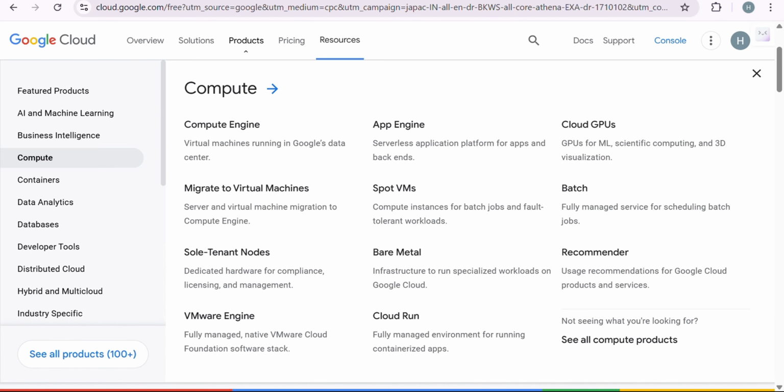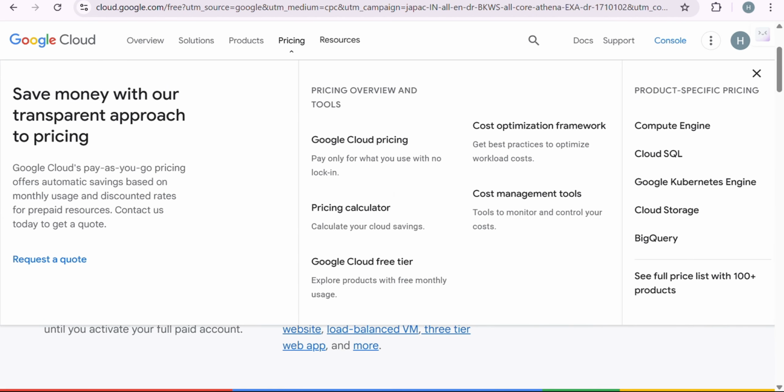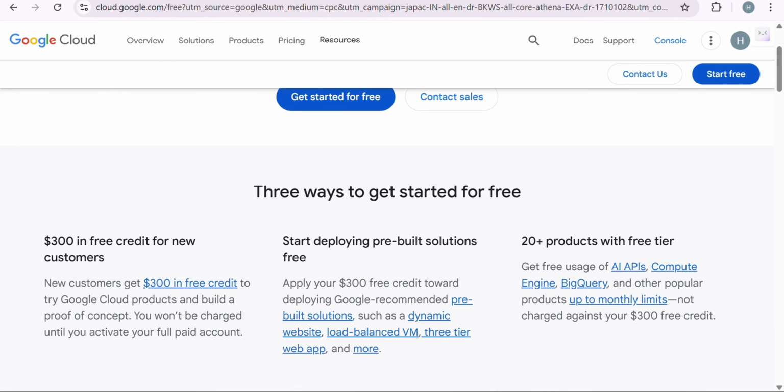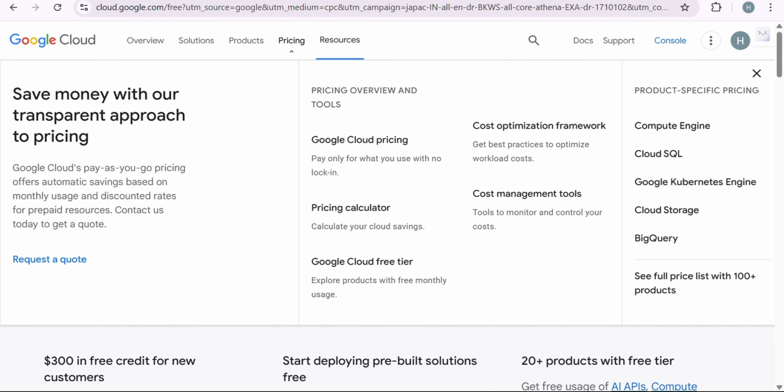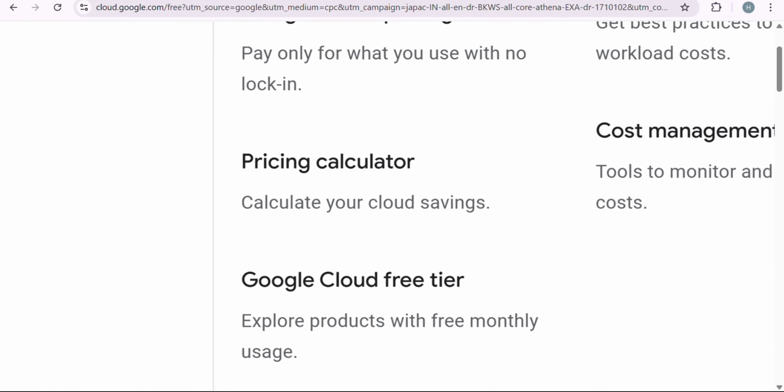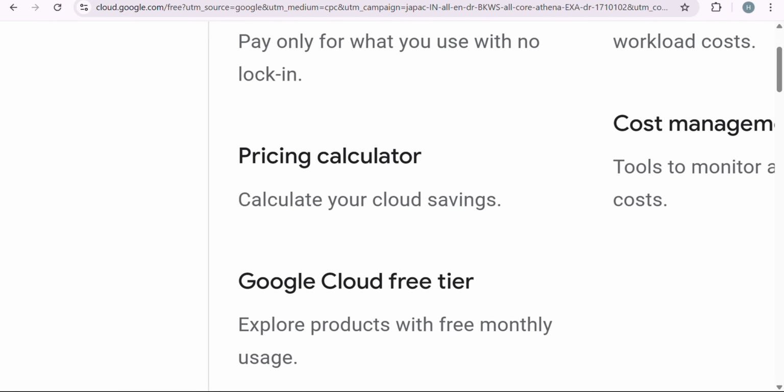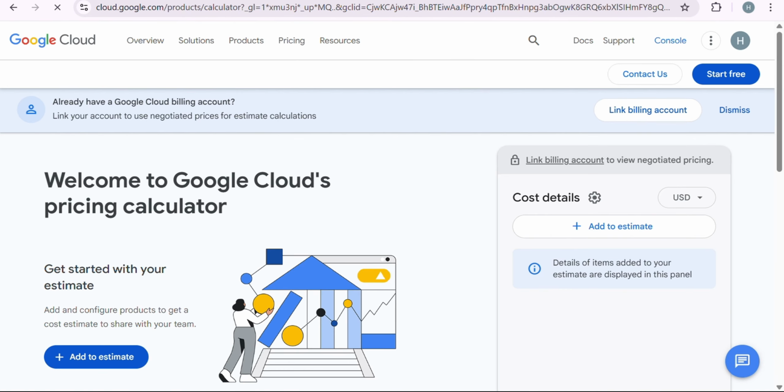Now, after seeing the products, if you see the pricing, it is an important thing which you have to know. In this pricing, you have to observe clearly what they have mentioned. If you want to calculate how much price something is going to cost, you can go with the price calculator. In this, you can calculate your price.